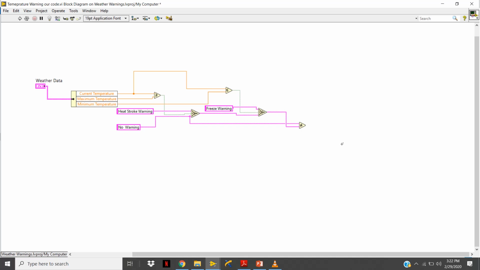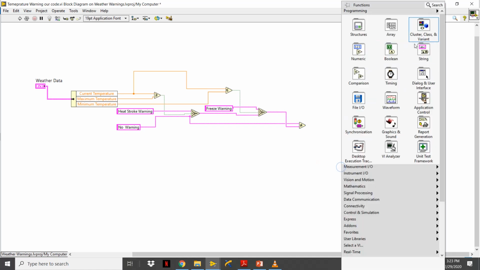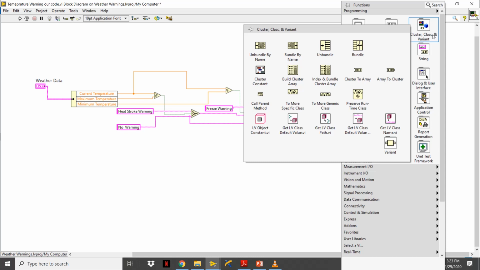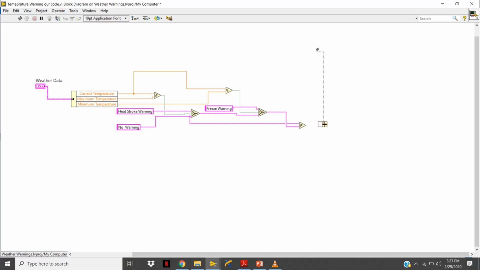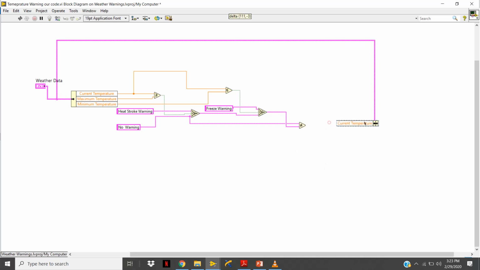Alright, so for this purpose, now we have taken this not function. And then we need to go to the cluster palette and select the bundle by name function to modify our cluster. Now we need to modify our cluster, replace some values. From here it should be warning LED. Okay, connected here.